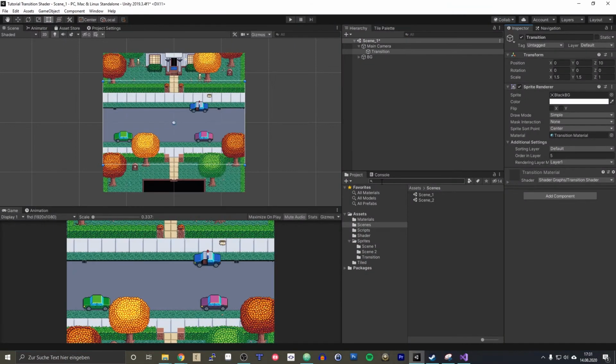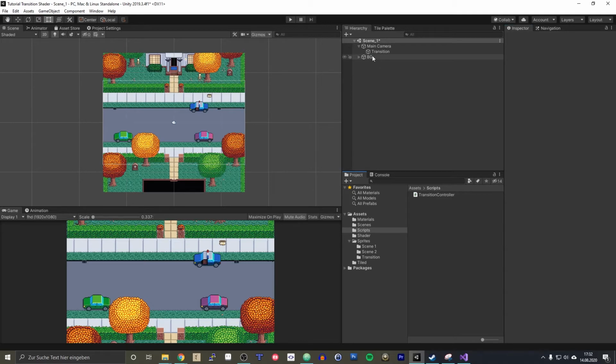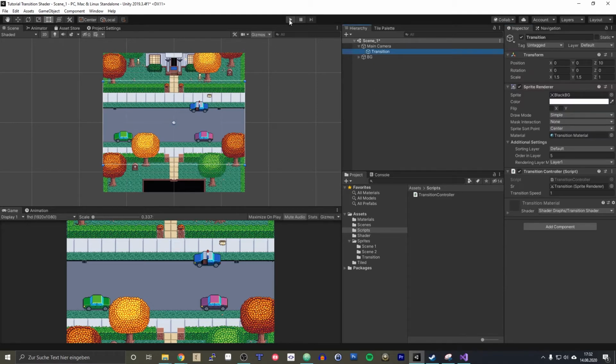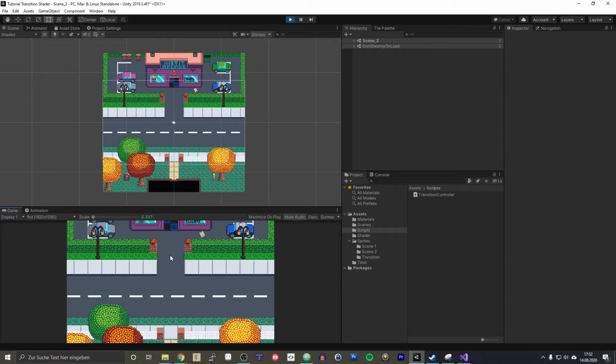Let's go back to the project. And now we go to our transition game object, scripts, and let's just put the transition controller component to it. So we need to reference the sprite renderer, and then we can configure the speed. For now, I will just leave it at 1. So our transition should be exactly 1 second long. Game has started. Let's hit spacebar. Bam! Nice. Transition totally working.